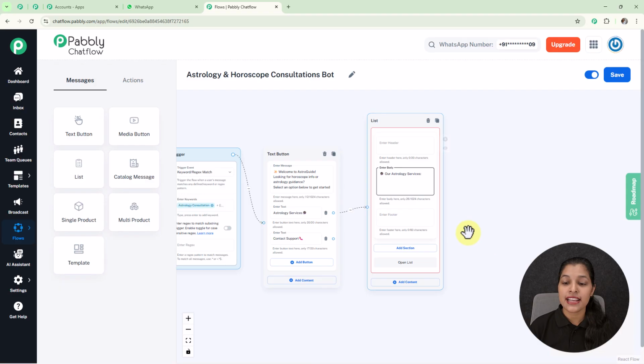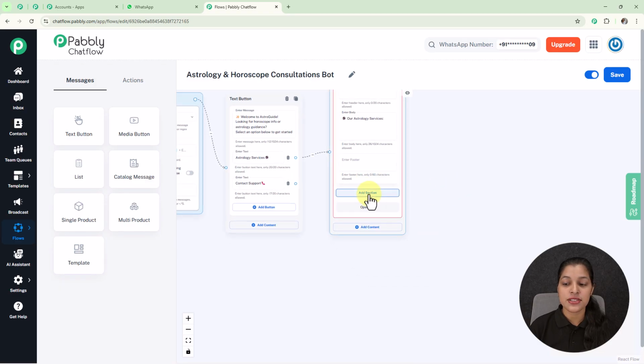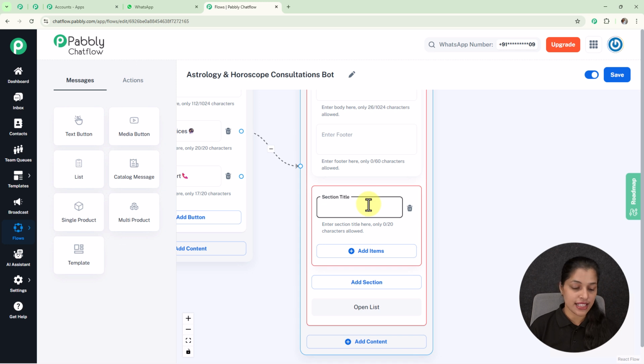So for adding the item we have to firstly create the section. So we just have to click over this add section, and here you have to enter the section title. So now let's say I am going to enter my section title as services, and afterwards I am going to add some items to this list, or some services to this section.